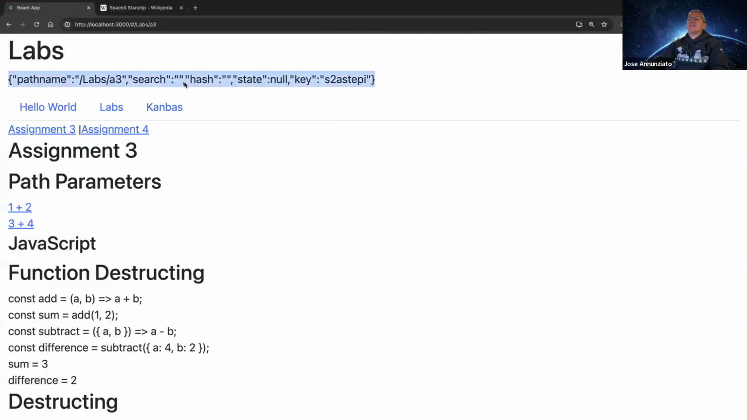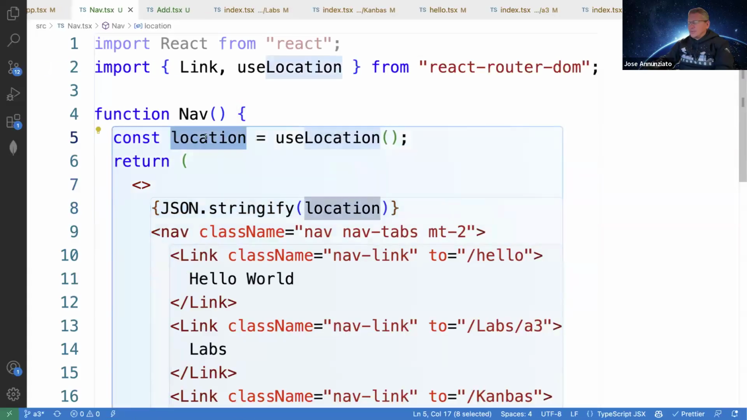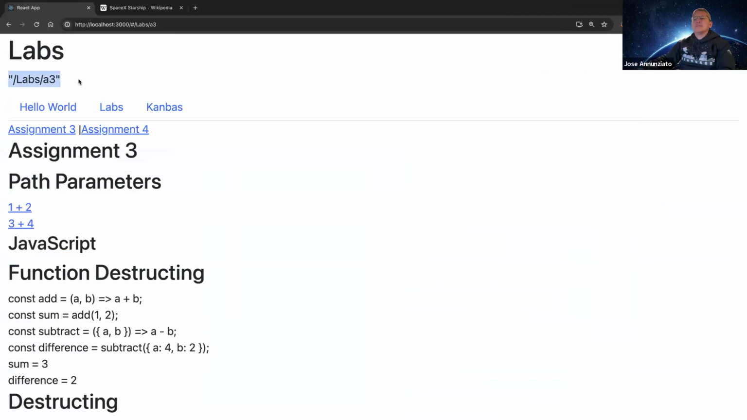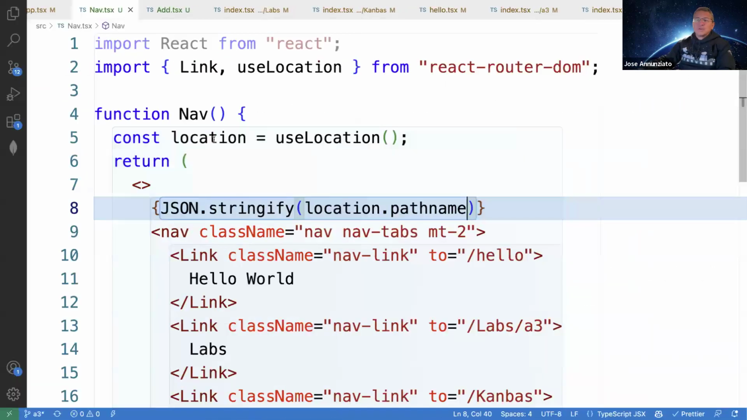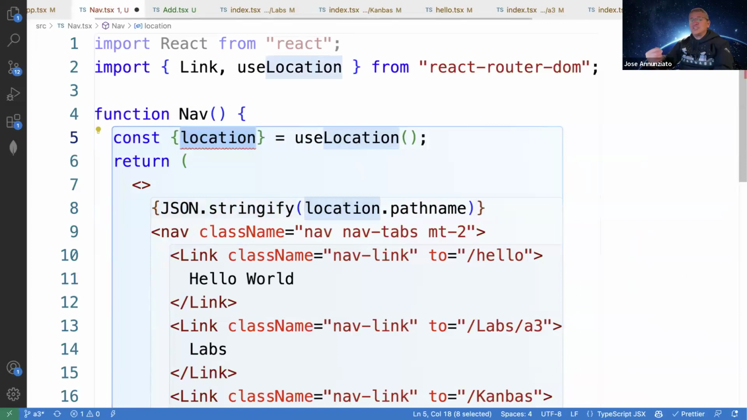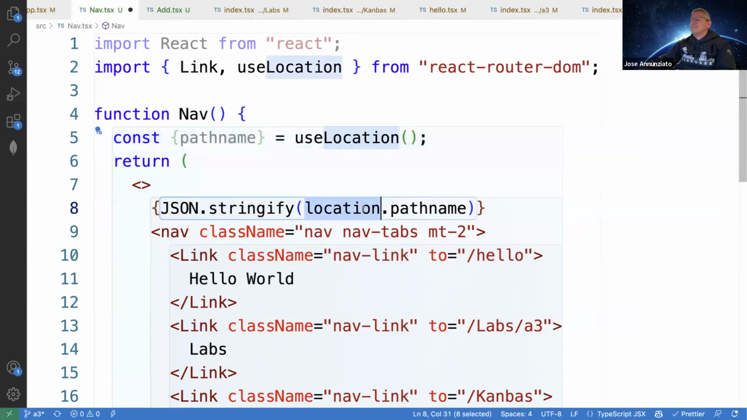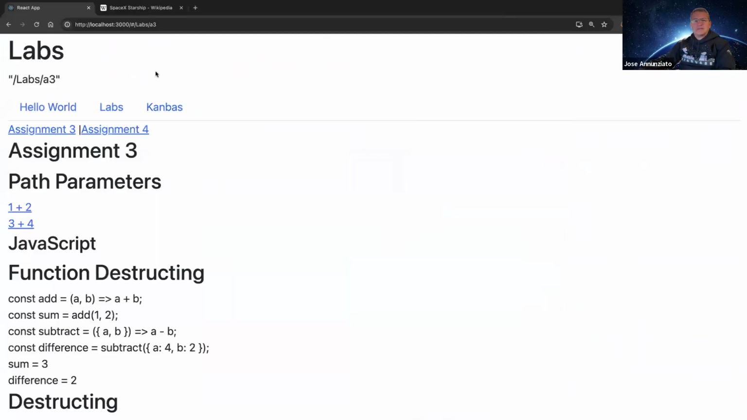Okay, that's what's in that object. In particular, we are interested in this pathname, which notice is everything that's after the hash. See that? So we say pathname. Let's take a look at just the pathname. We can extract the pathname. If you say location.pathname, there it is. So pathname is labs A3. See that? Or we can do it a little more modern. We can destructure the location and extract the pathname like that. We still have the pathname.